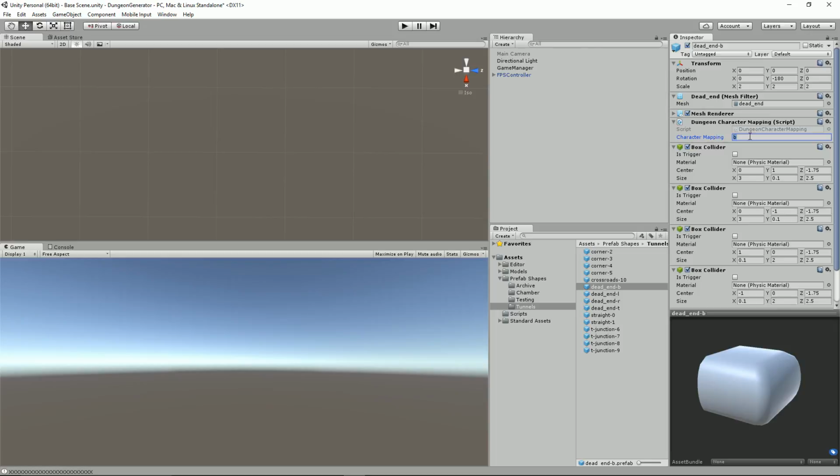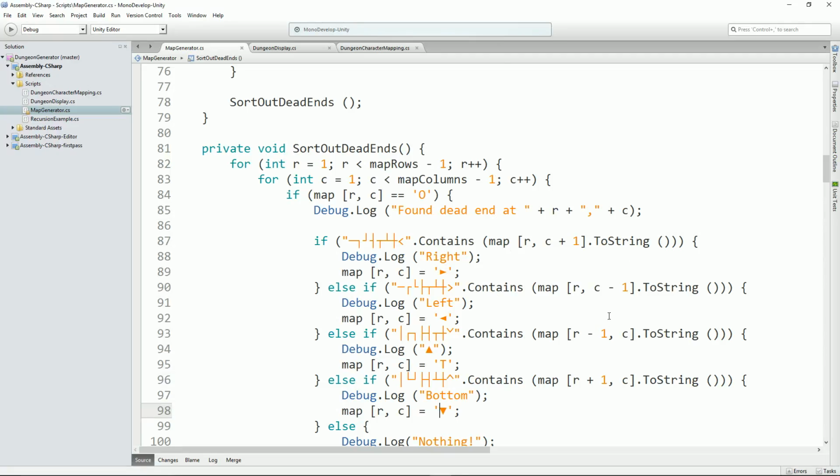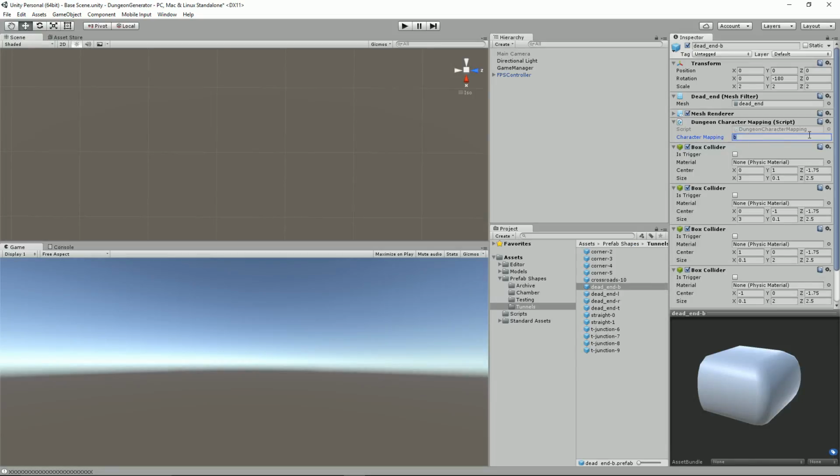So we're going to say bottom, I think, is pointing down, isn't it? Yes. So let's just pop those in. So it's that one. And then dead end L, I'm guessing it's going to be pointing left. Dead end R is going to be pointing right. Prefabs, tunnels, and dead end T is going to be pointing up.